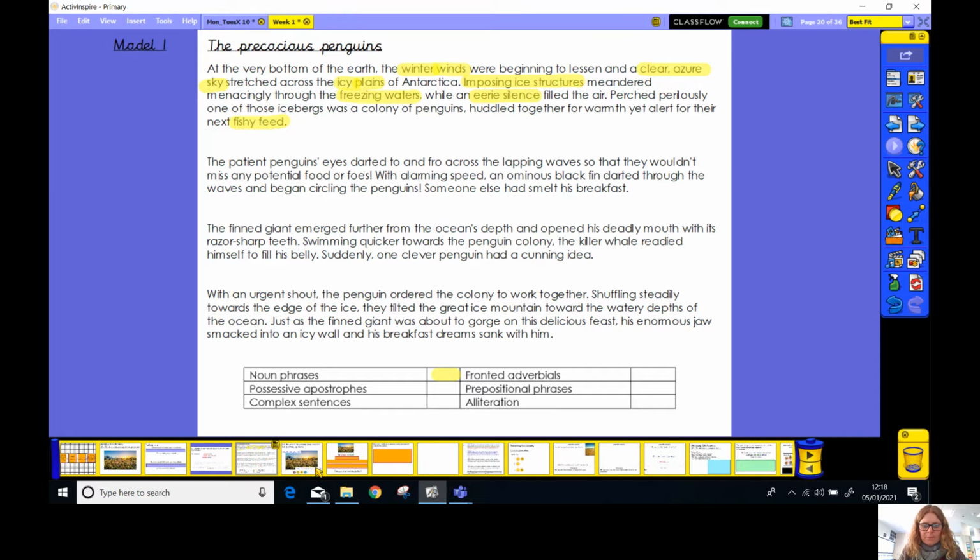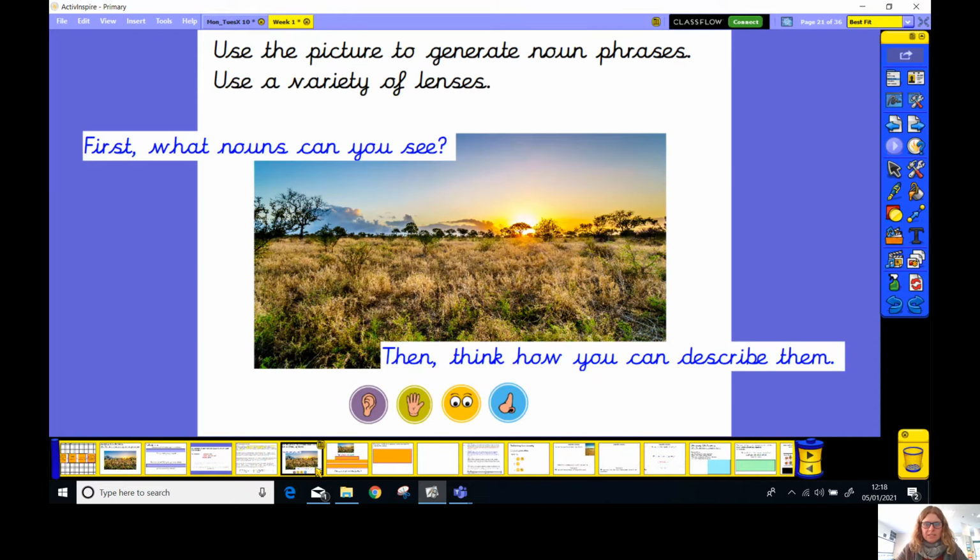So now we've done that, we now need to think about generating some of our own noun phrases for this picture. We're going to be writing about the ants tomorrow. We're going to be describing the very first paragraph where we talk about the ants, where they are and what they're doing. So we're going to want to describe the setting. We're going to imagine the setting looks a bit like this, somewhere hot and dry.